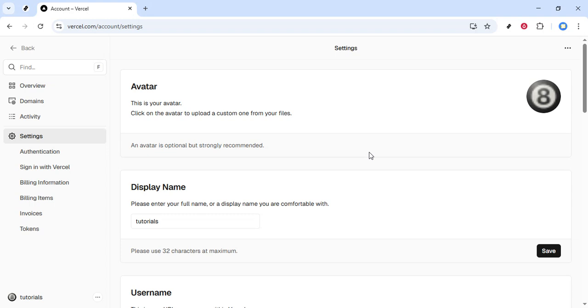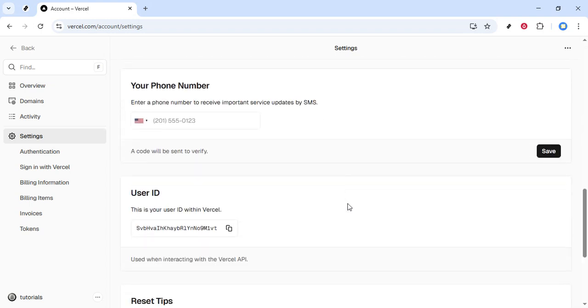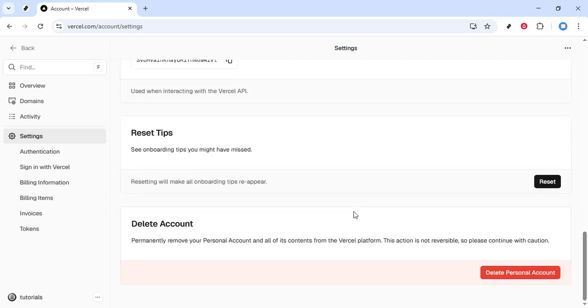As you reach the lower part of the settings page, look for an option that says Delete Personal Account. It's usually placed toward the bottom because it's a sensitive action. When you find that option, pause for a moment and make sure you really want to proceed.